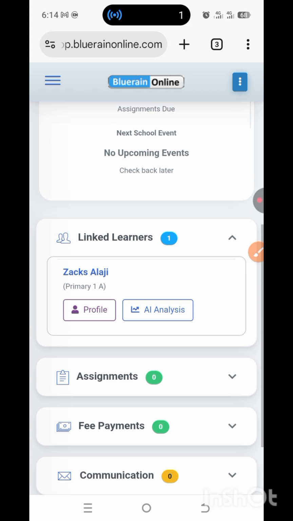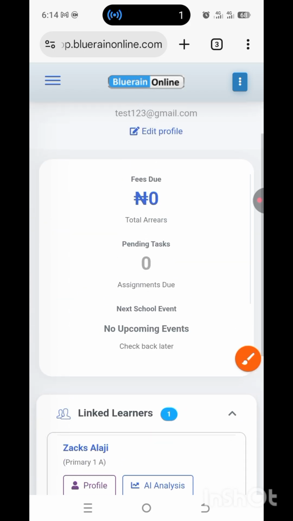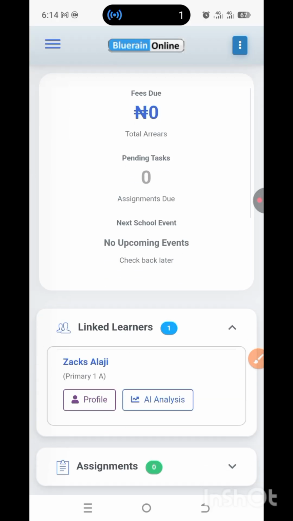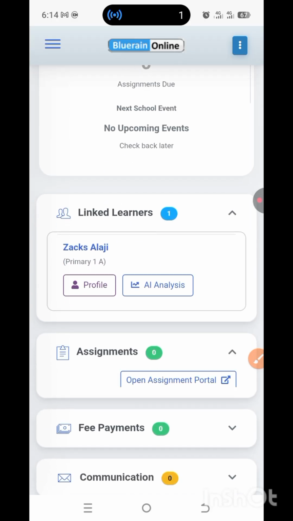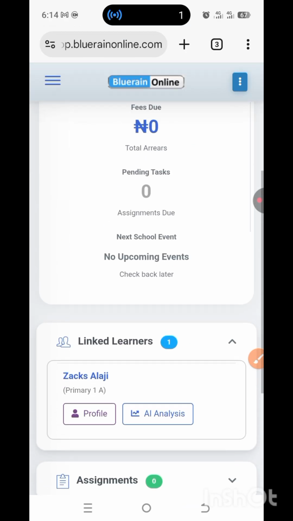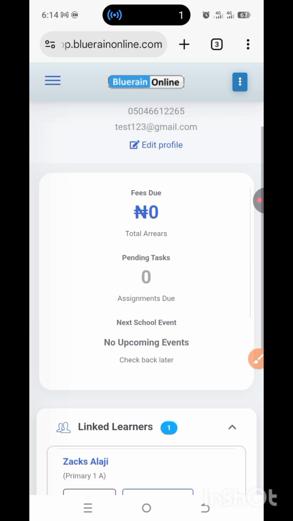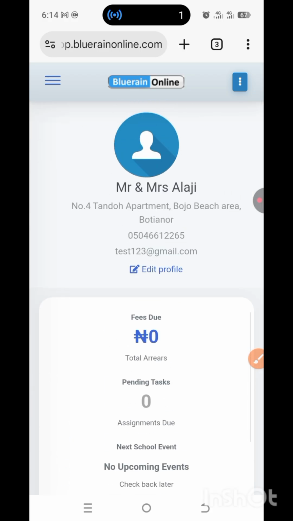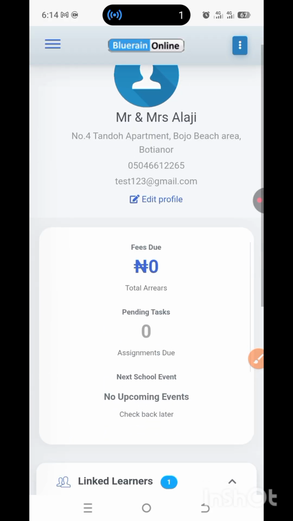And also you have a little dashboard at the top, so you can quickly see how much you're owing. You can see the pending tasks, which represent the assignments that were assigned and are still pending. And you can also see upcoming events, because the school can create events too. So things like speech and prize giving day, you can see the event here too. So you can see the value you get from using the parents portal. So this is the parents portal in a nutshell.